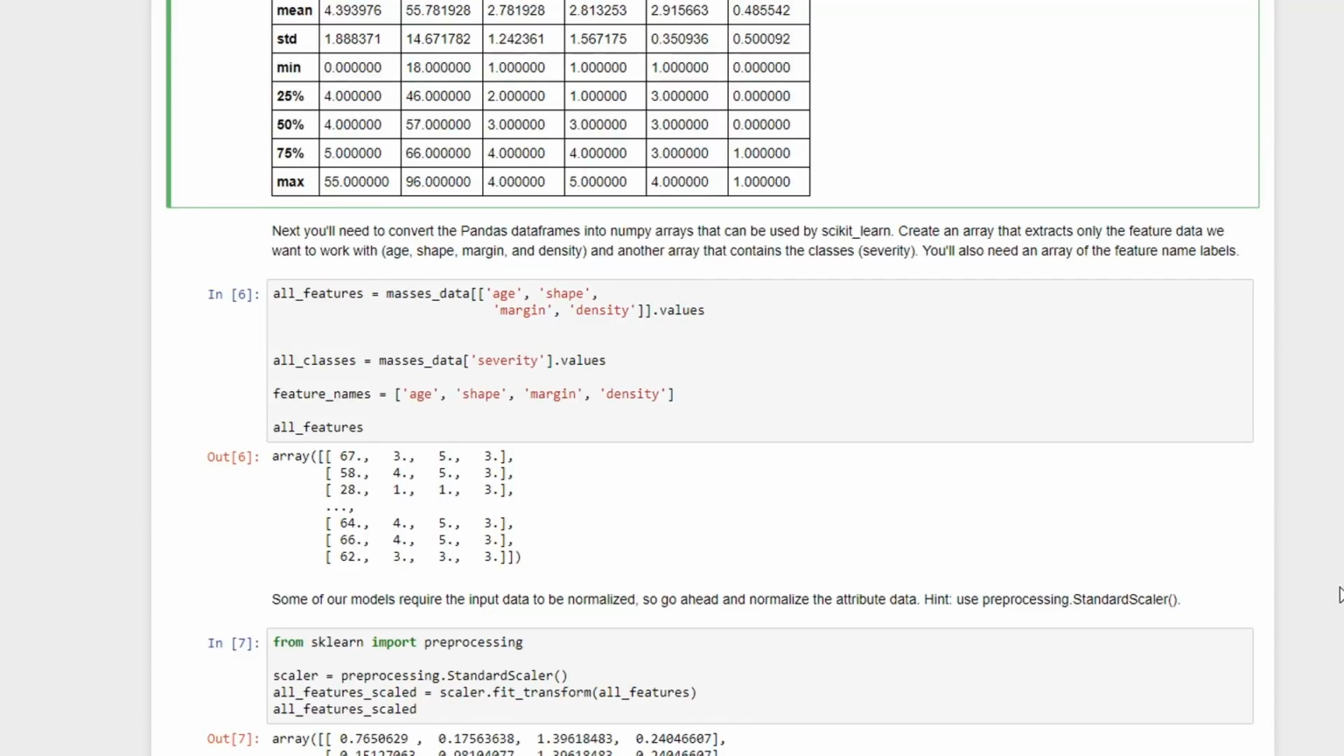All right, so now we need to actually extract the features and values that we want to feed into our model, our neural network. I've extracted the feature data, the age, shape, margin, and density, from that data frame into a NumPy array called all_features. I've also extracted the severity column and converted that to an all_classes array that I can pass in as my label data. And I've also created a handy dandy array of column names since I'll need that later on.